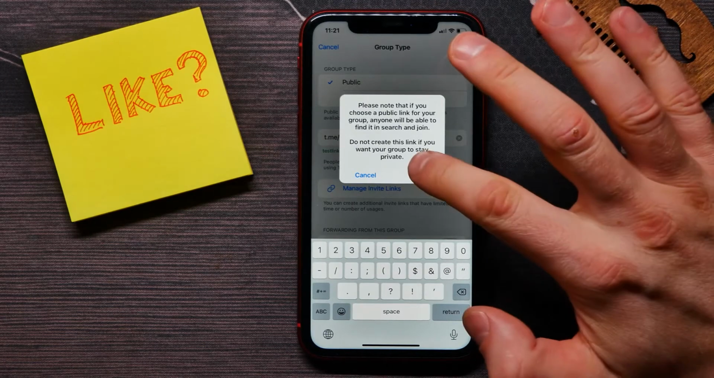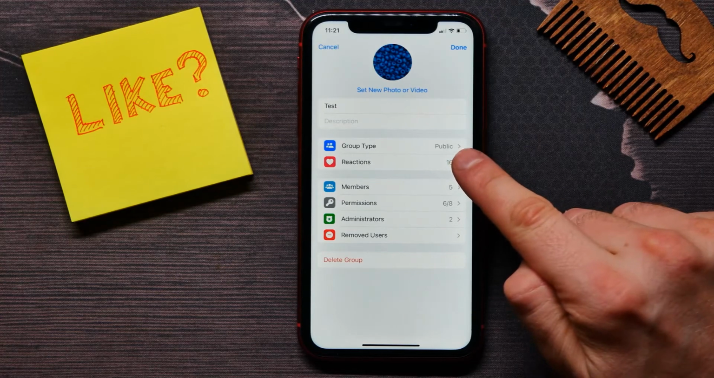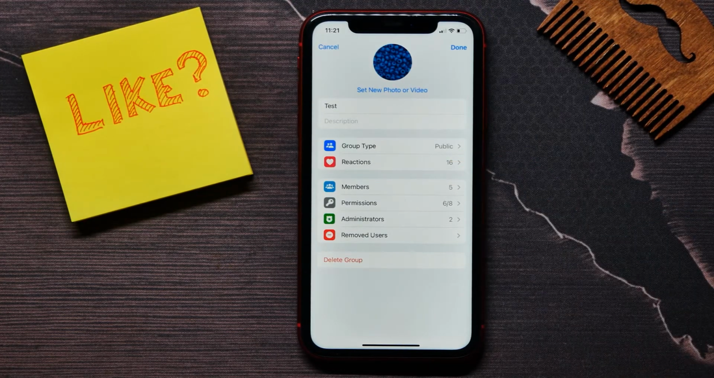And the last action, confirm the changes. So now my group is public, you can check it here, and I hope it helps you.